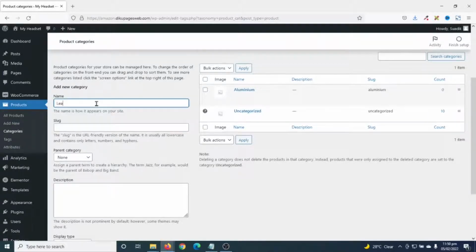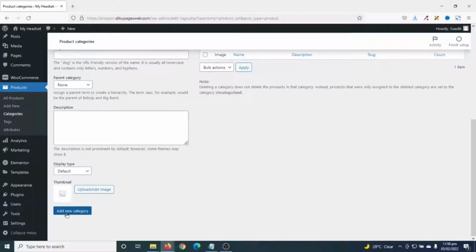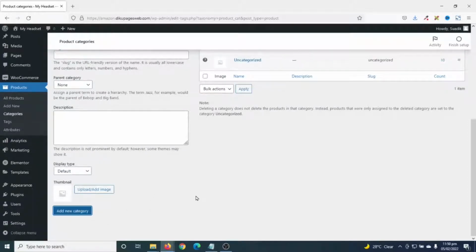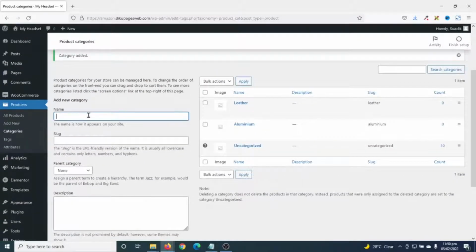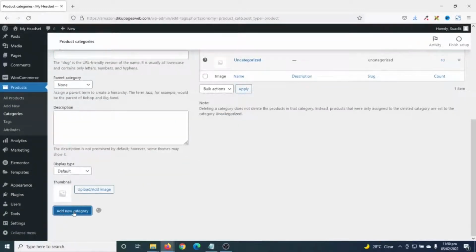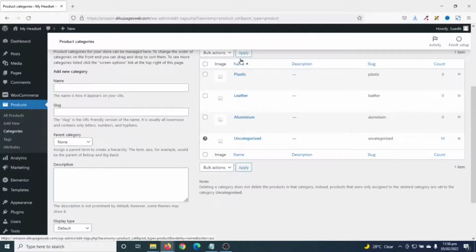Next, I add leather, add new category, and finally plastic, add new category. All my categories are added. The next thing I'm going to do is go ahead and create a menu for my website.